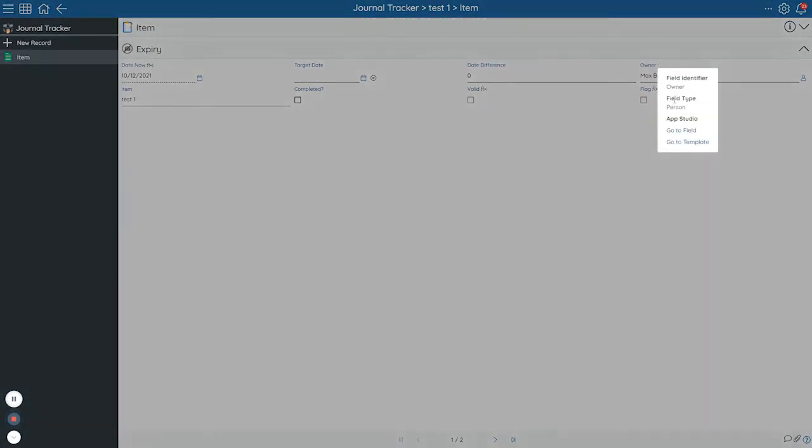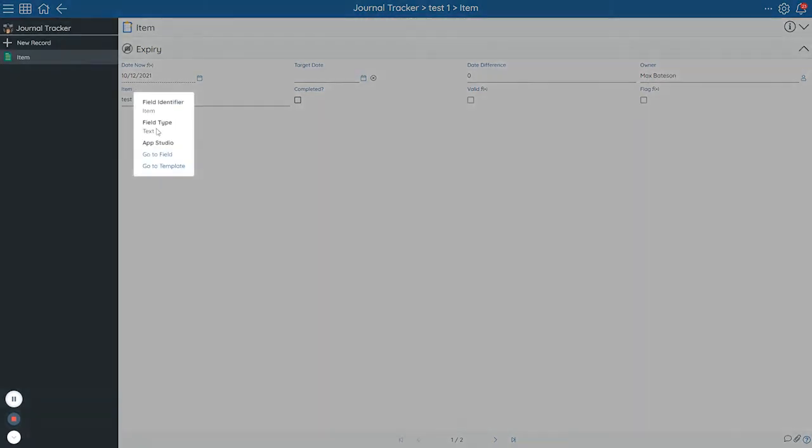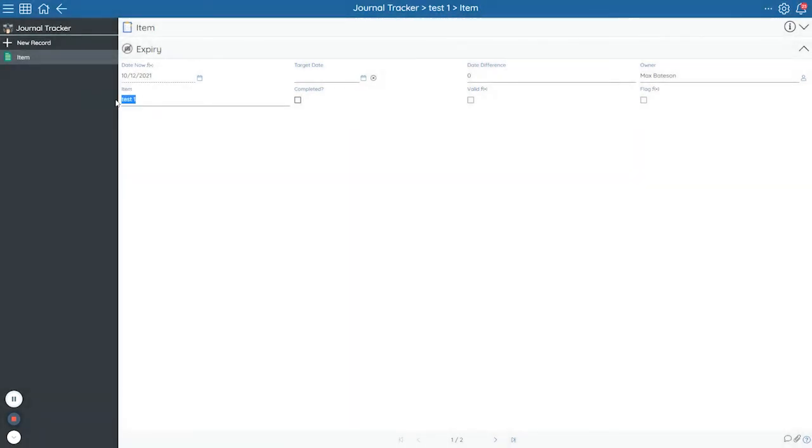An owner field, which is a person field. This will be who you are sending the email to, so I've selected it to myself. An items field, so it's just a simple text field, whatever the header of this action will be. A completed field, whether this action is completed, and then two expression-based bit fields.